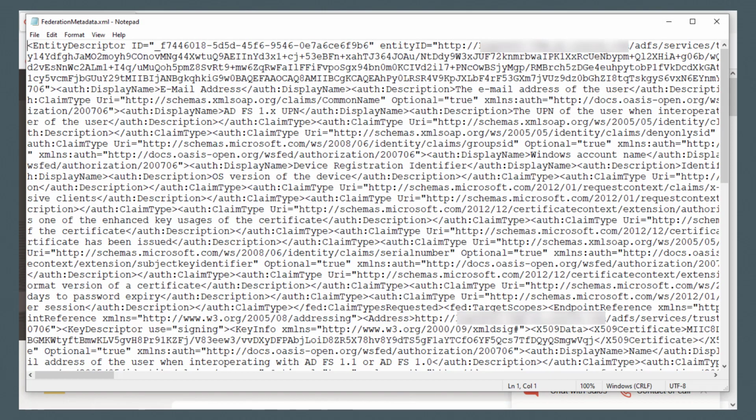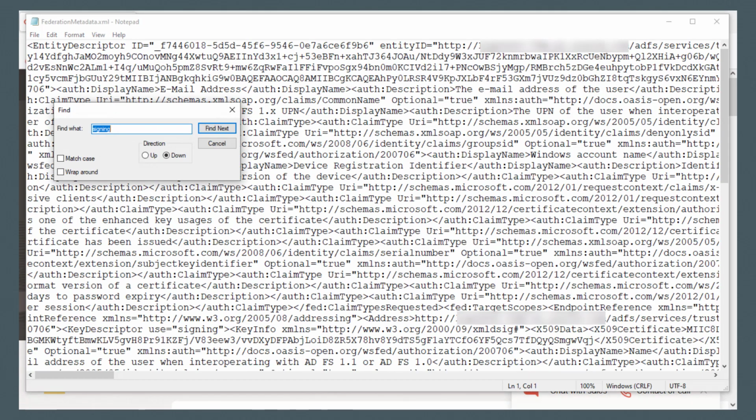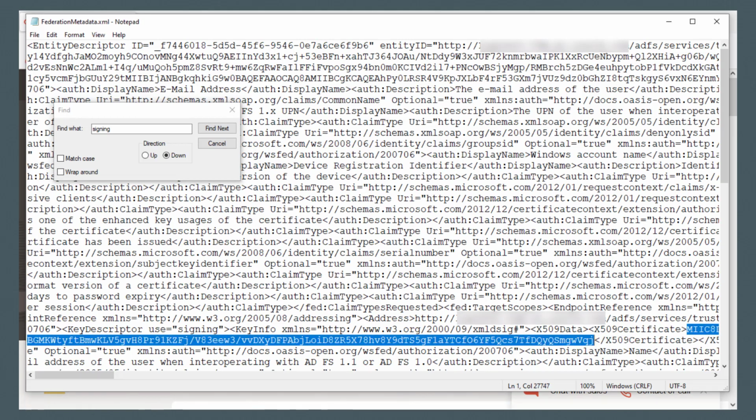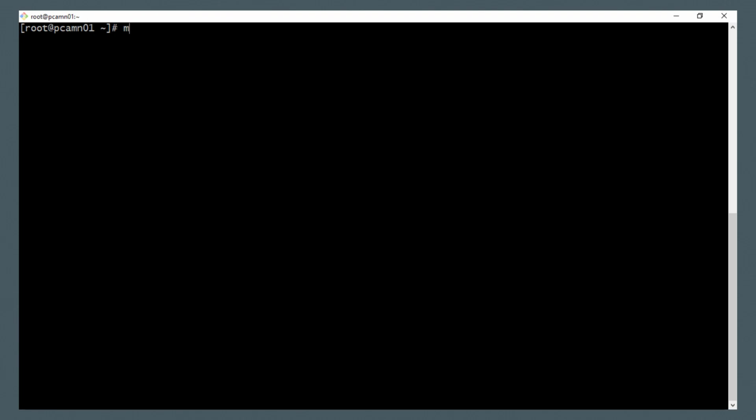I'll locate the signing certificate within the XML file by searching for signing. Now I'm going to highlight and copy the certificate, which is located between the X509 certificate beginning and ending tags. I'm now showing that I'm logged on to Management Node 1 in the Oracle Private Cloud Appliance. On Management Node 1, I'm going to make the directory /etc/pca3.0/vault/customer_ca and cd into this directory.